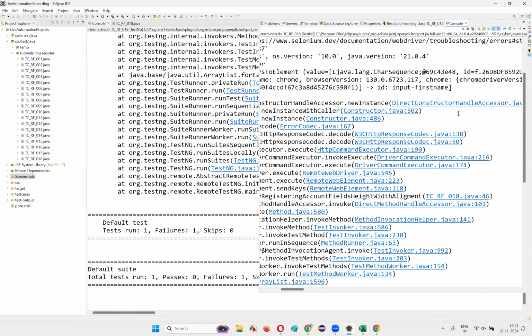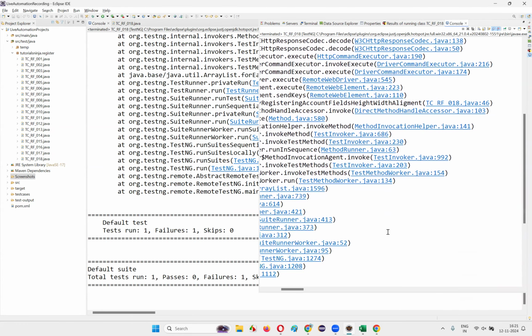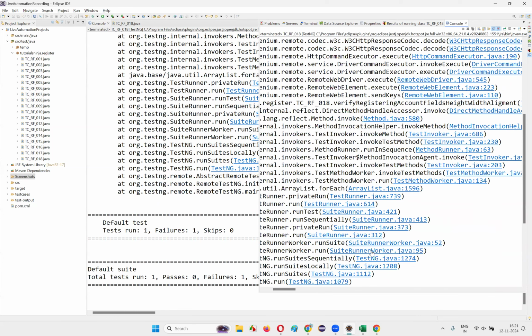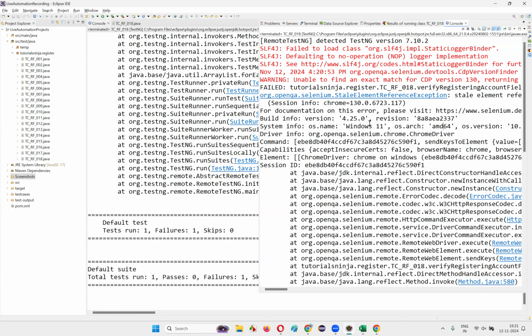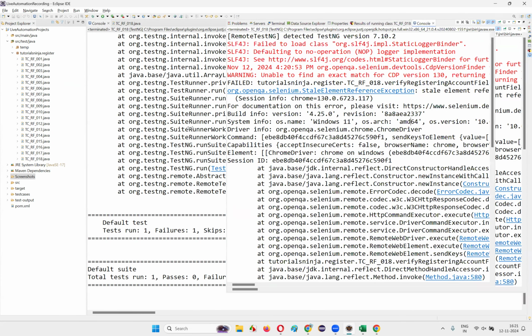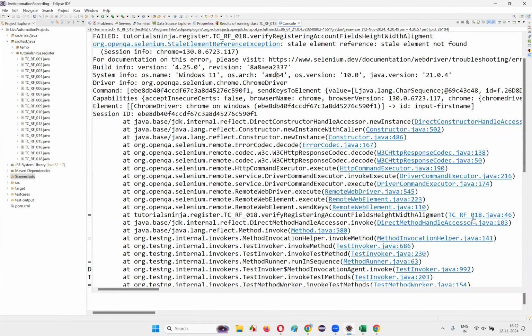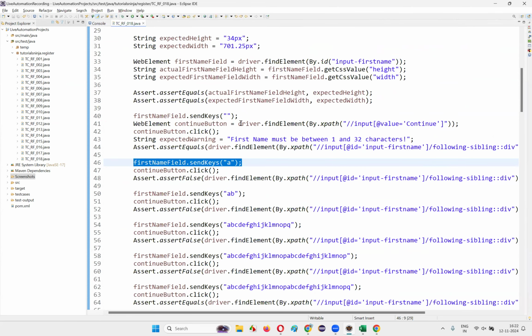So where is the stale element reference exception we got? We have to find it out. Test runner, TestNG, so abstract. I don't see any class anywhere. That's okay. But which line do I need to still investigate? Constructor, error code, driver command, remote web driver. Yeah, this one. On the 46th line here, we are getting stale element reference exception somehow.